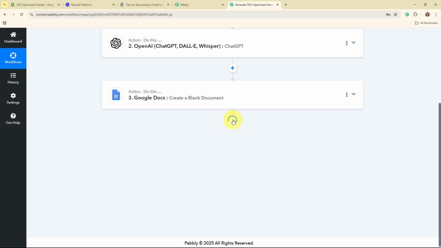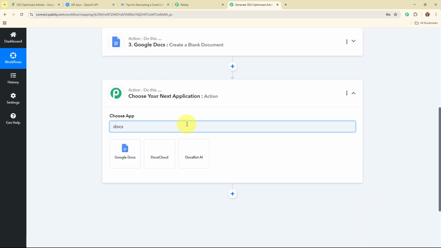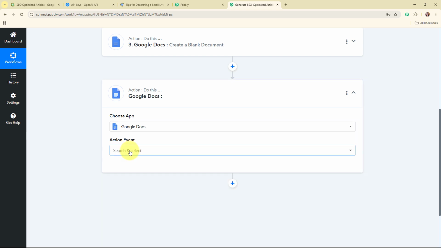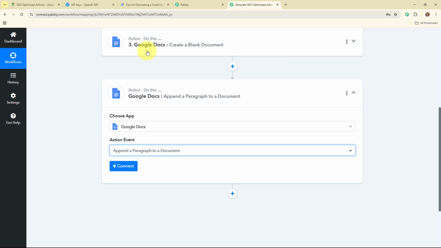For that we are going to add another action step, and in this action step again I'm going to select my action application as Google Docs, and this time I'm going to select my action event as append a paragraph to a document. So that after creating a blank document, automatically the article generated by OpenAI should be added in this particular document.